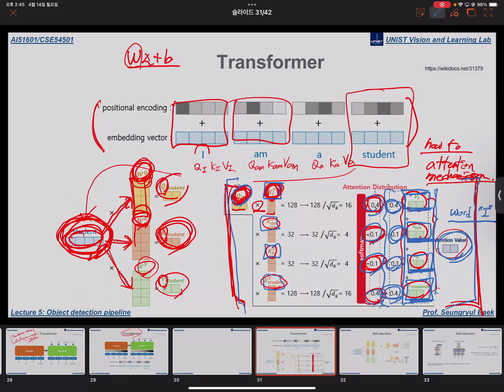So when deciding the features for one input, you will first calculate the contribution of all other inputs, and then take a weighted sum of all other words' features using those contribution weights. Okay, so that's the attention mechanism. Are you guys following this?